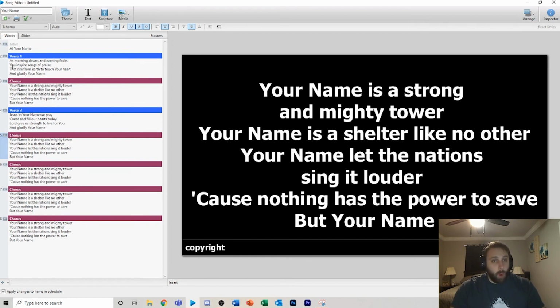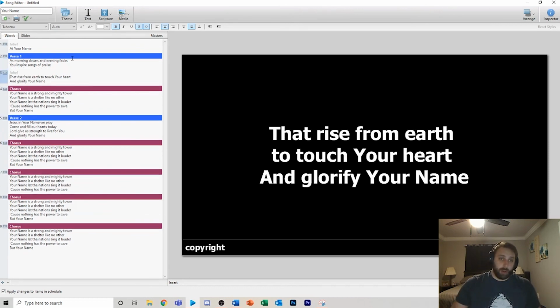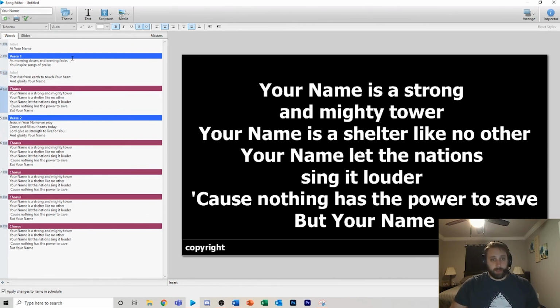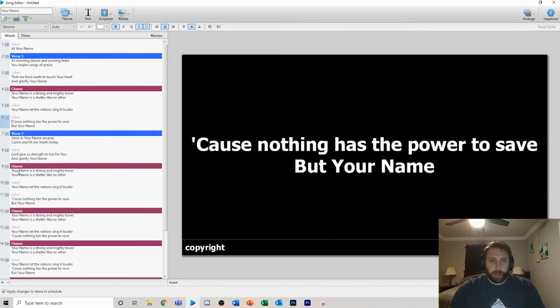Now again, if you want to break up the slides to put less text on the screen, all you got to do is hit Control Enter. I'm going to go ahead and insert these breaks, and I'll be right back as soon as that's done. And there you go. All the song breaks and all the line breaks have been put in.